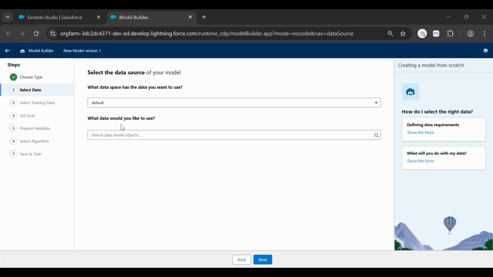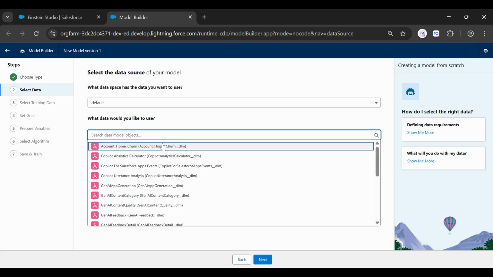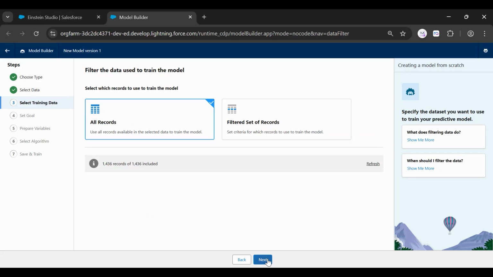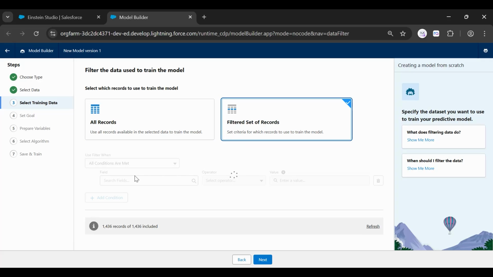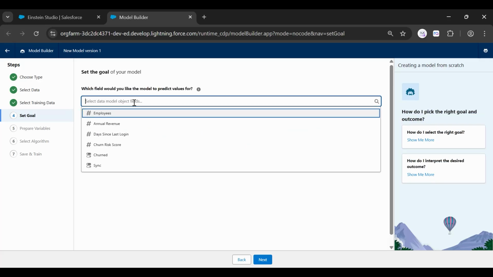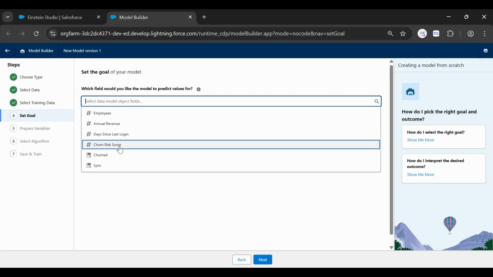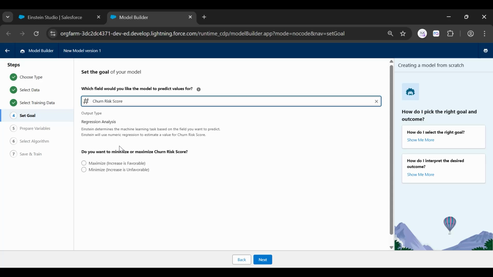We're going to use the data which we have already ingested in our Data Cloud, that is account home churn. And then here you can filter whatever data you want to train Einstein on. Here you can select the records and filter them. Based on the fields you have selected, it will get trained. So I want to predict the churn risk score. So I am selecting it.